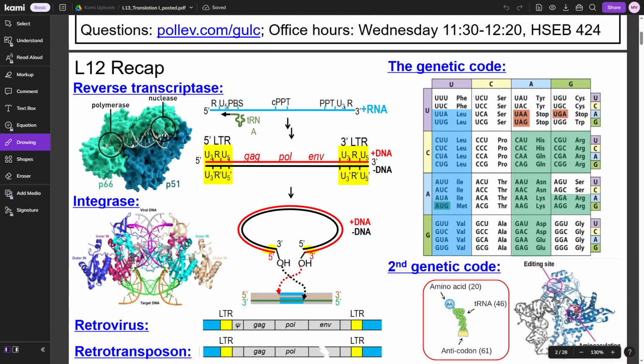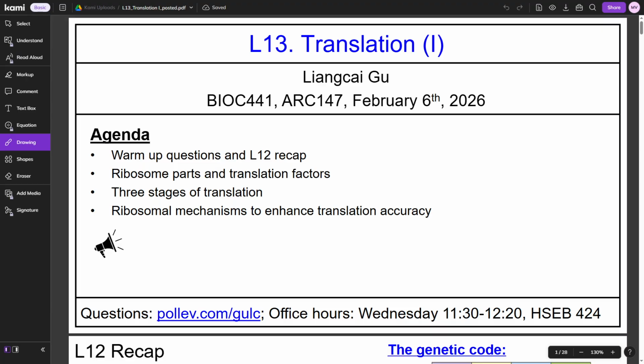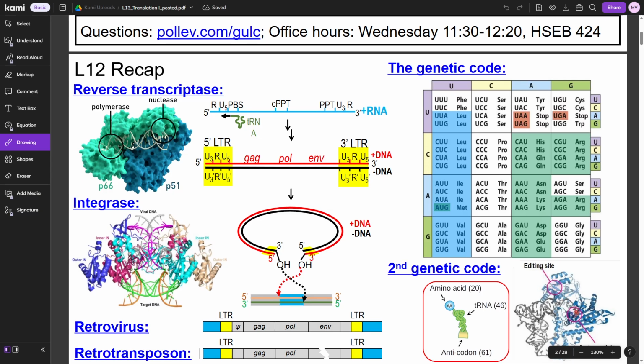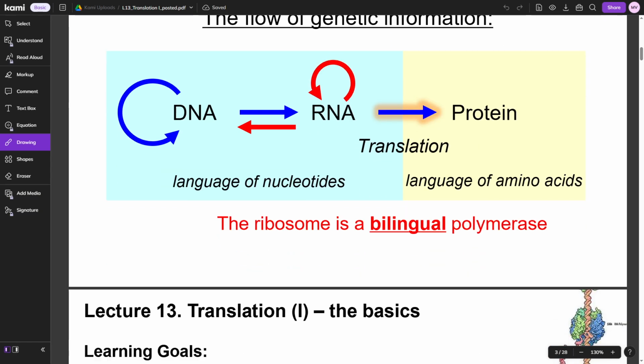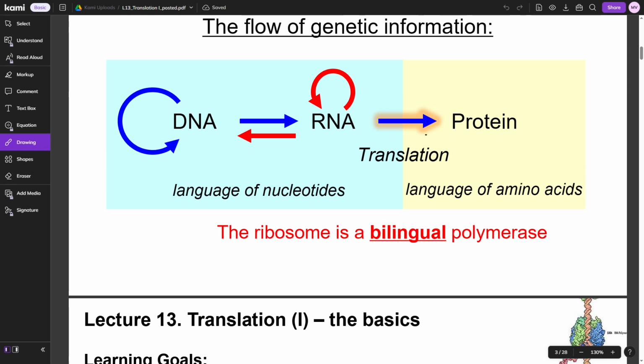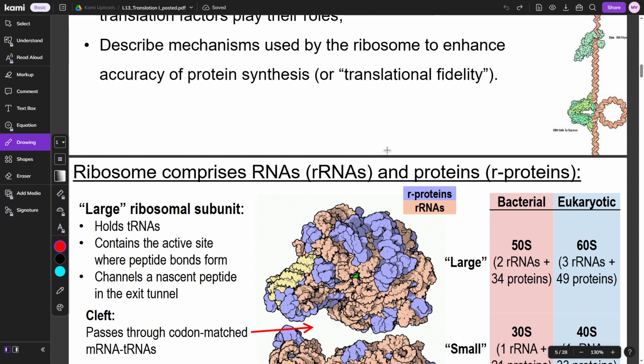Lecture 12 recap, did I say lecture? Whatever. We're in lecture 13. Lecture 12 was the reverse transcription stuff. If you want to take a look at that, go back to the previous lecture. But for this one, we're going to be talking about translation, which is this part here. I'm actually going to go back to using red, because I think red is a bit easier to stand out here.